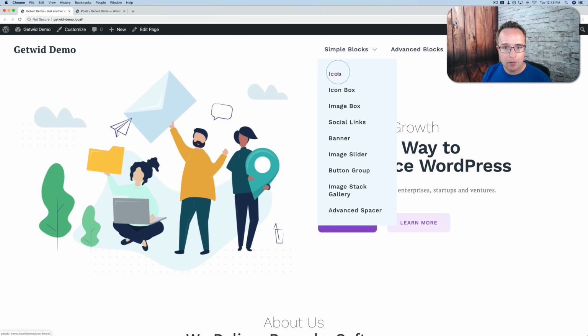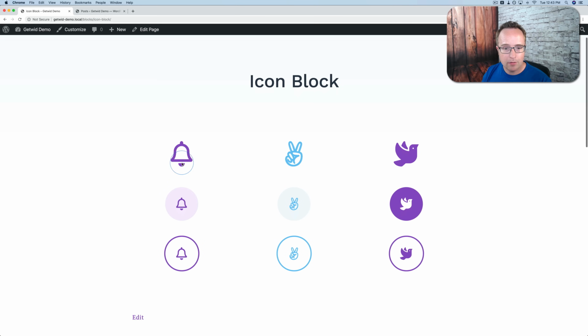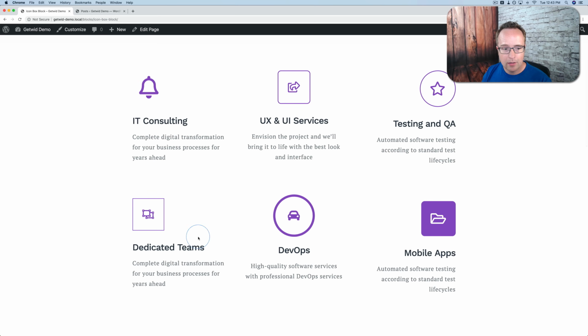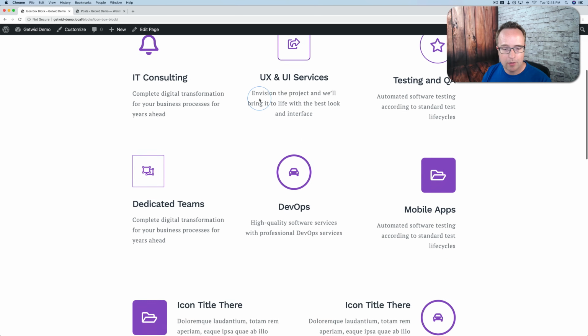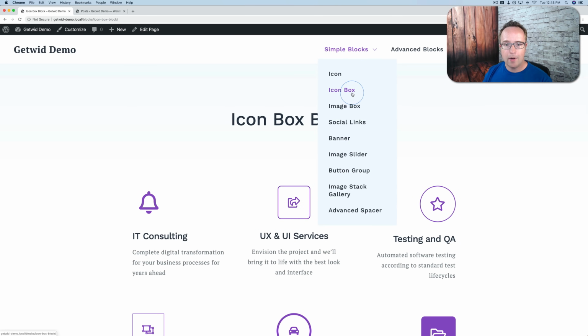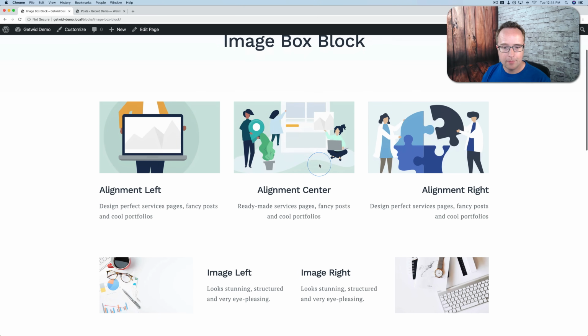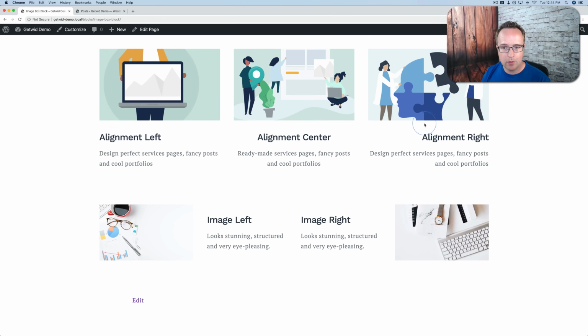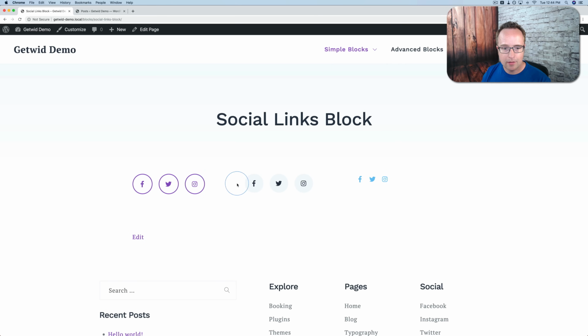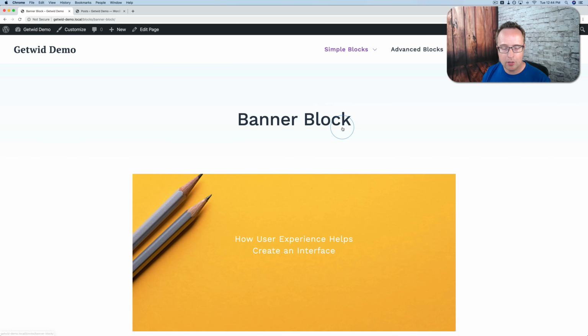So under simple blocks, we have the ability to add icons. Here they are. Add different effects, hover effects to these icons. We have icon boxes. These look a lot like page builder style icon boxes. We have image boxes. Again, very much like page builders. Social links. Not too much variation between different applications on those.